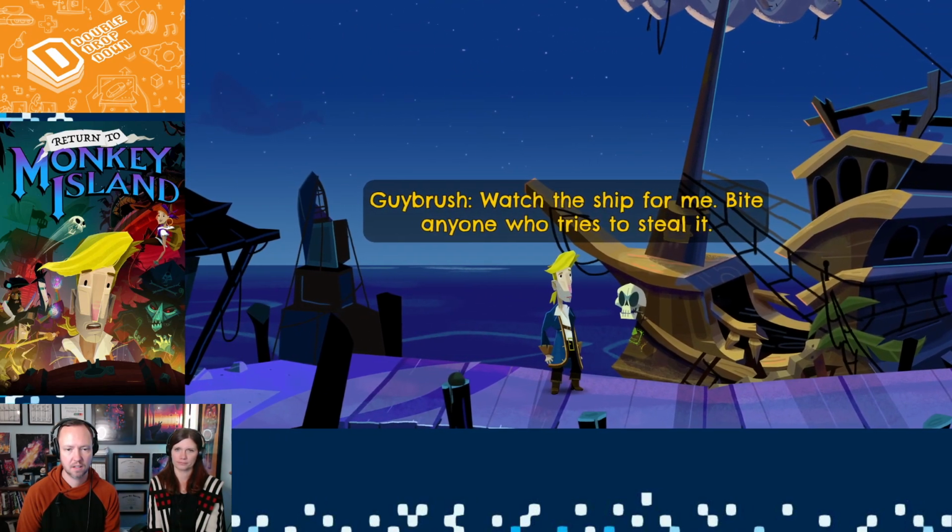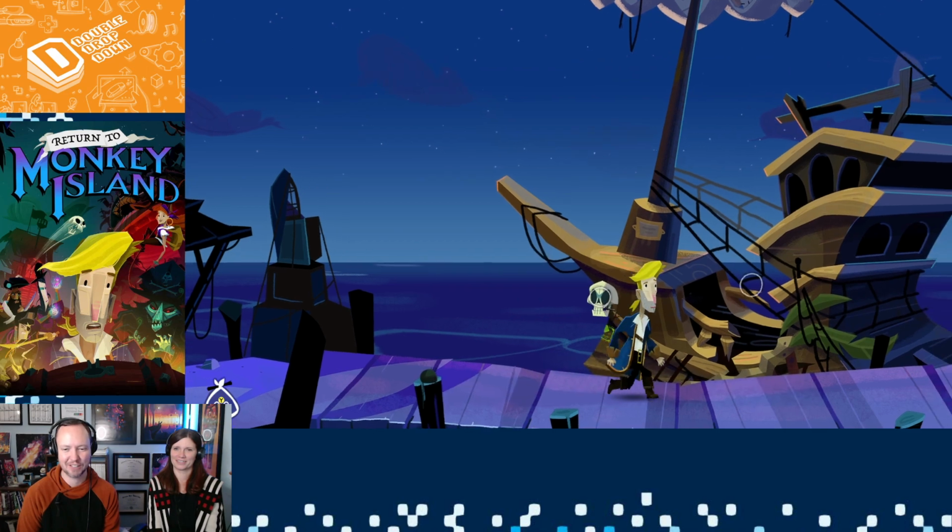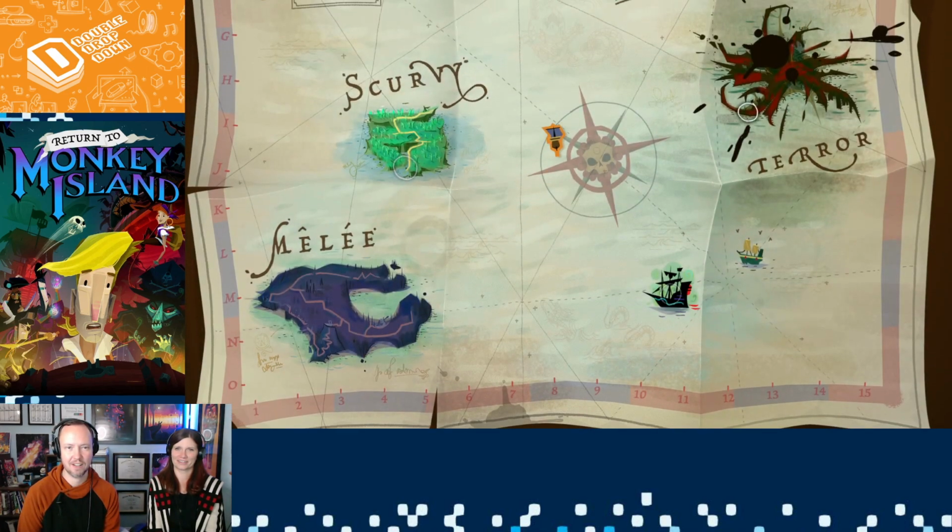Watch the ship for me. Bite anyone who tries to steal it. You're fine. There aren't any scrap lumber dealers on Melee. The ship does not look great.